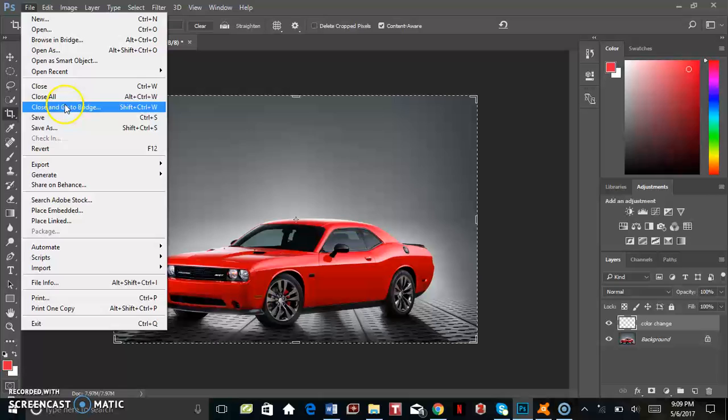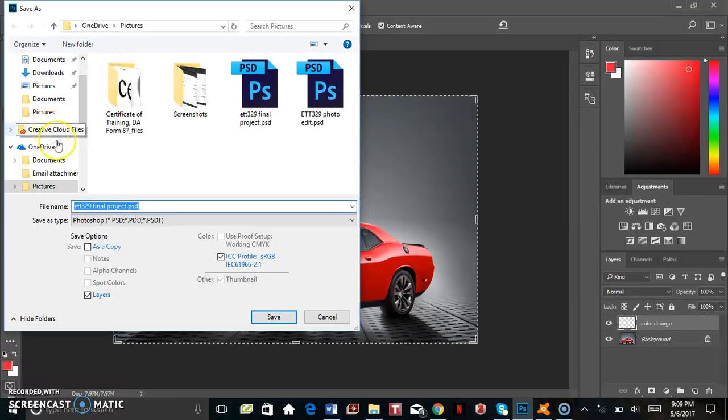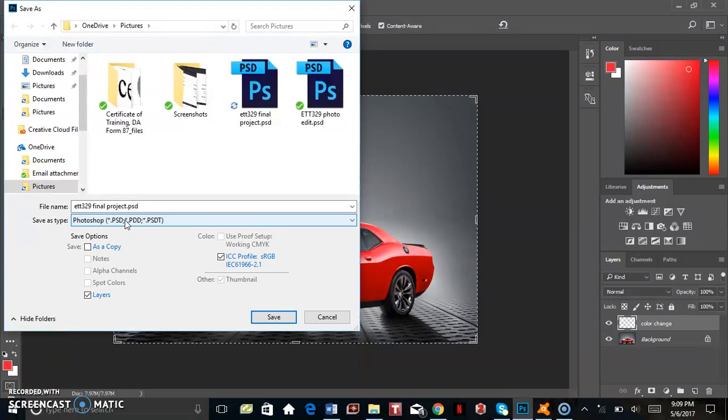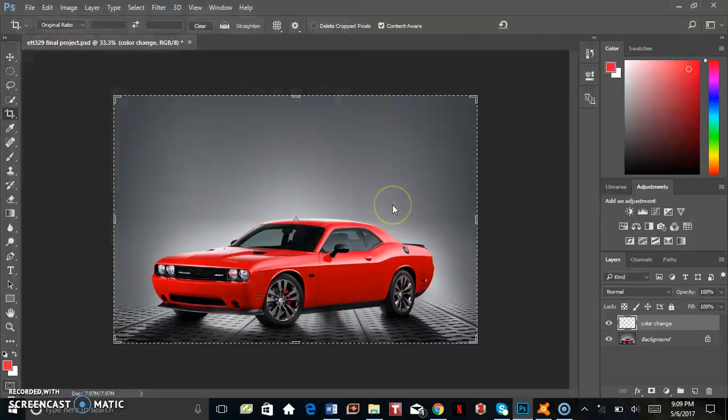So for this, I'm going to click save as. I have it titled the ETT329 final project. In this slot, you want to save it under the Photoshop format itself. That way you can save the layers and everything to it, and it's easy to come back and edit. And you always want to have this clicked, that way your layers are still there. You click save. Now replace it.